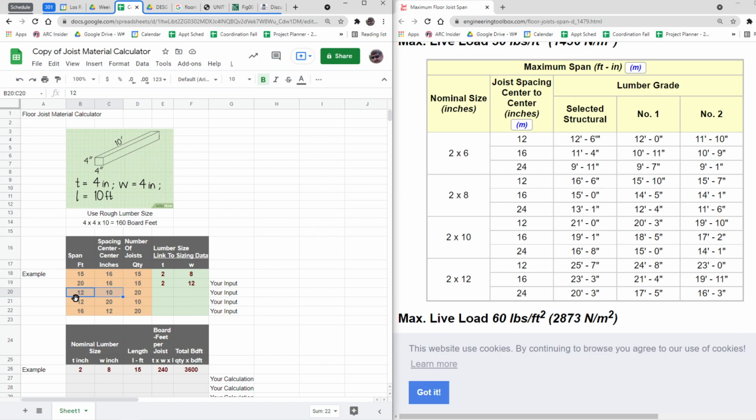Okay, this is going to be a 12-foot span and at least 12 inch on center. So 12-foot span, well, that one would work right there. That's a 12-foot span. There's 12 inch on center. So that'll work. So I can do a 2 by 6 here.